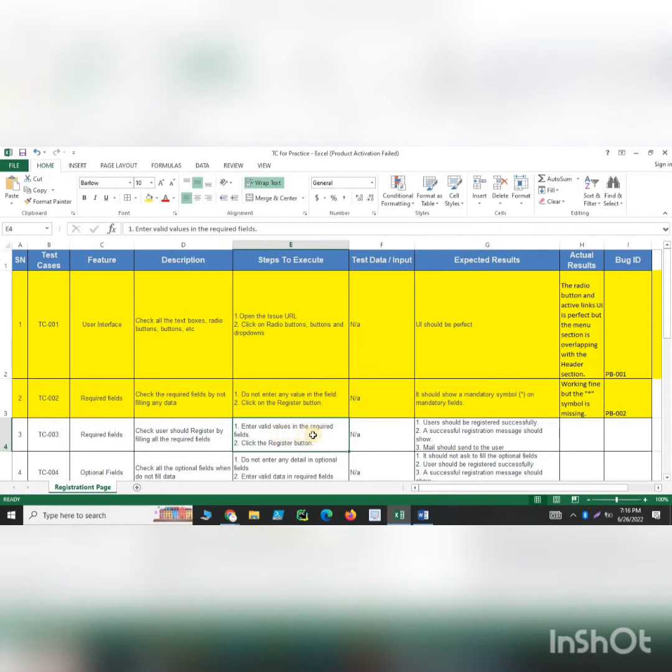Enter valid values in the required fields, click the register button. No test data is given. Generally test data should be given here, so it is not that good a designed test case, no issue. But as a tester we have to take some random data. So expected result: user should be registered successfully.